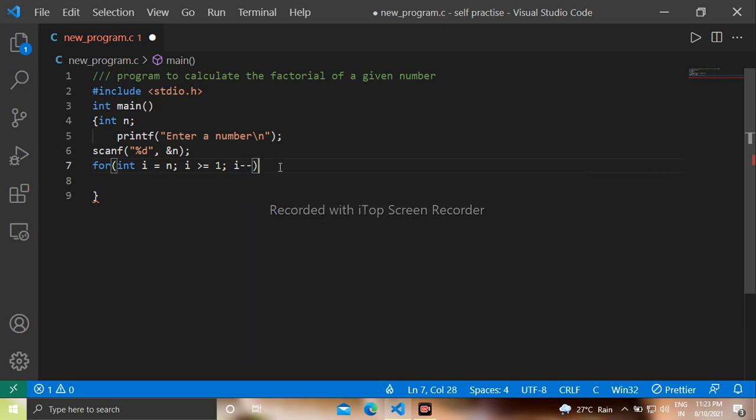Okay friends, and in the code I will write sum. Let me take one more integer type variable whose name is sum, and sum is equal to 1. I'm taking sum is equal to 1. You will get why I'm taking sum is equal to 1. Let me take sum is equal to sum multiplied by i. After this I will explain the whole program so you will understand better.